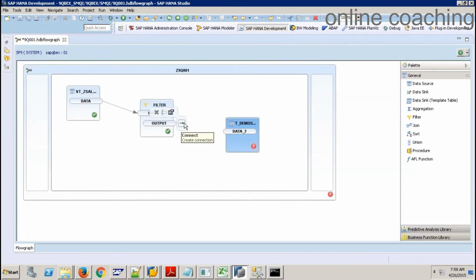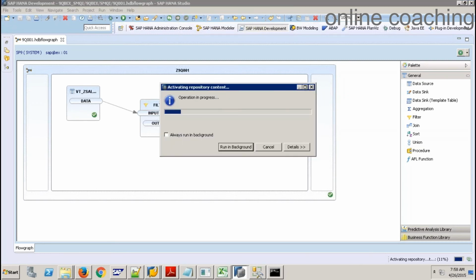Now connect this output to this table. So like this, I've built a simple flow. You can use join, sorting, all those. You can also use stored procedure here. Now, since you created this as a batch mode, when I activate this data flow, it automatically creates one stored procedure.